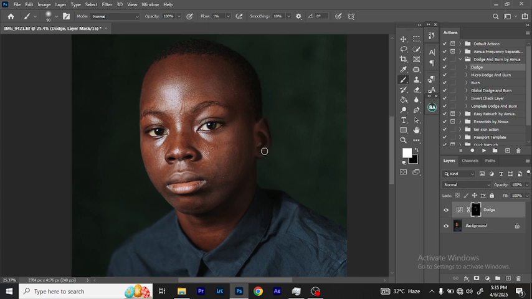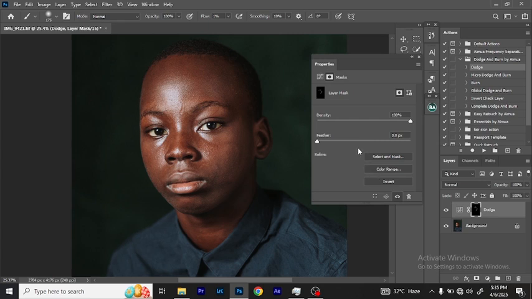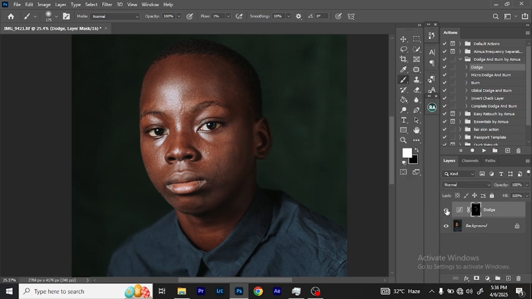Alright, so this is before and this is after, before and after, right? So I'm just going to double click here and just increase the feather. Right, this is just going to soften the effect, right? Okay, so this is before and this is after, before and after, nothing so much.